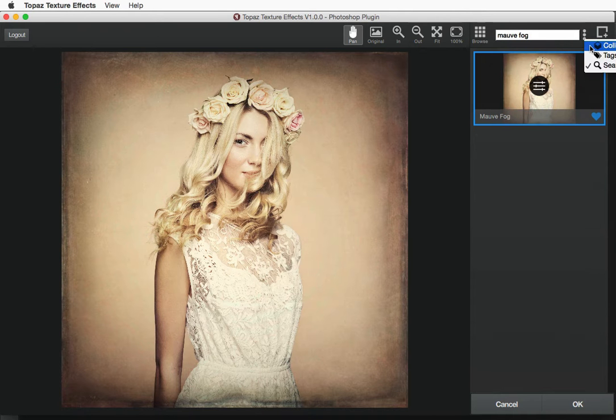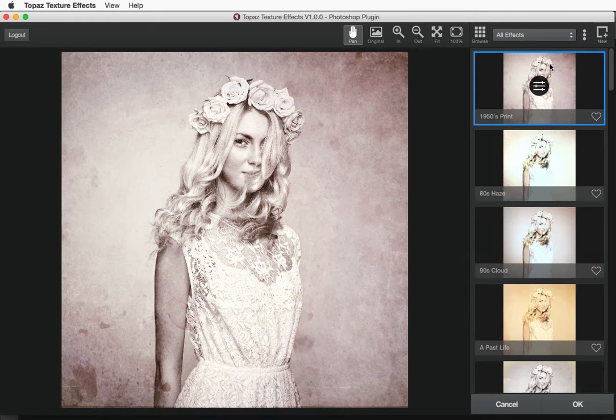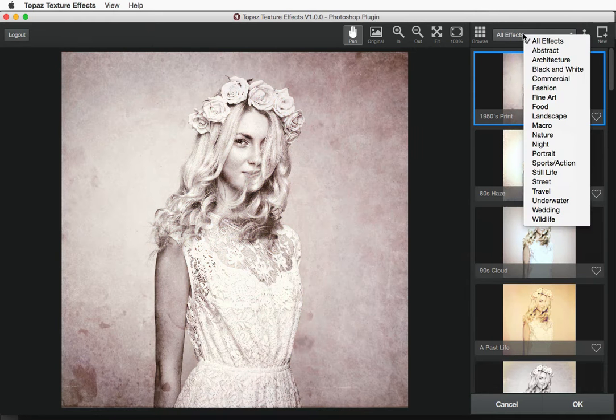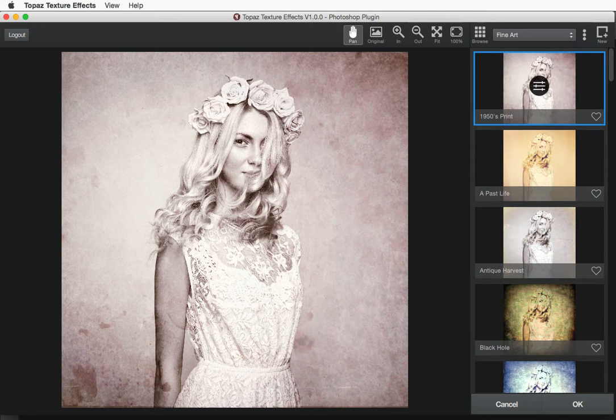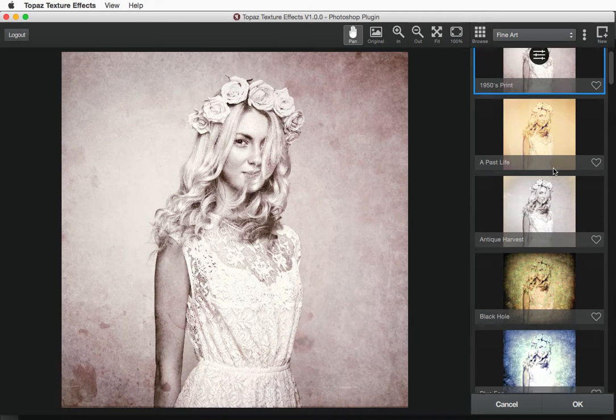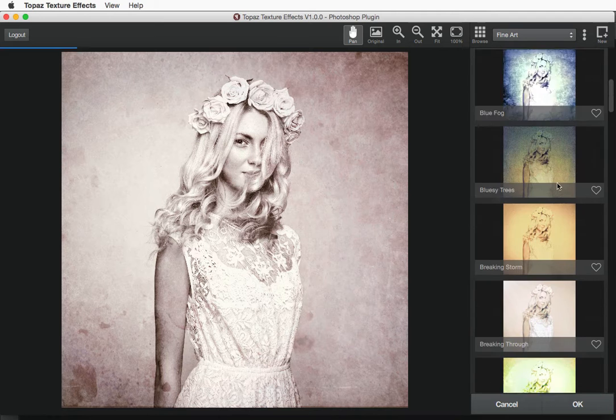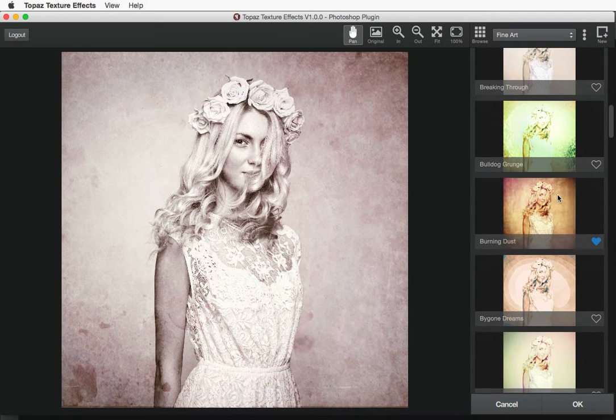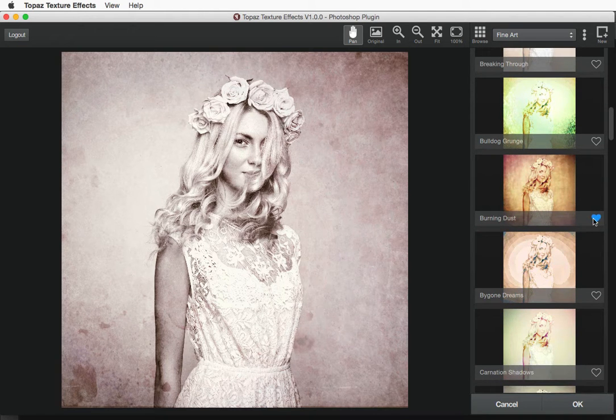So let's go back here to tags, and let's go into, let's say, fine art for right now, because we're actually going to now dive into how you can use these effects that are loaded up. So I'm going to go down through here. I'm going to look for one that I like, try to find something that I think works well with this image, and I'm looking here at Burning Dusk, which you can see I have favorited this one.